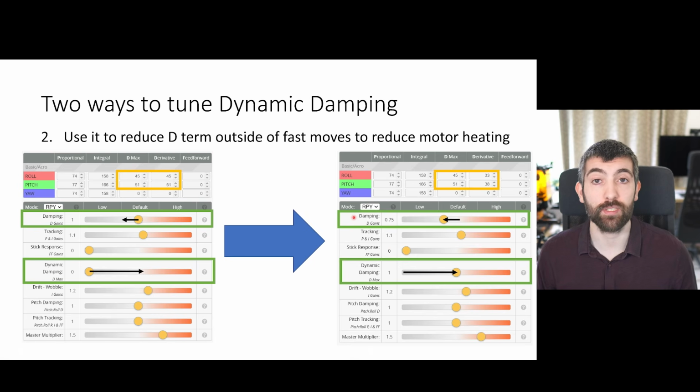The second way to use dynamic damping is to use it to reduce your D term during normal flying. So you want your D term boosting up to a good value during fast moves, but sitting at a lower value during normal flying. And the way you're going to do that is you're going to look at what your derivative value is that you've found from your PD balance tuning. And you're going to want to reduce your damping gains, your D gains, and increase your dynamic damping so that your D max is equal to your derivative term that you had before.